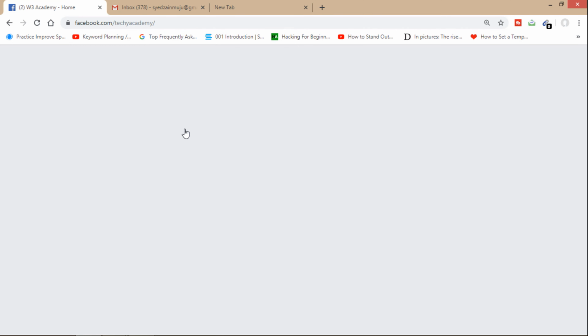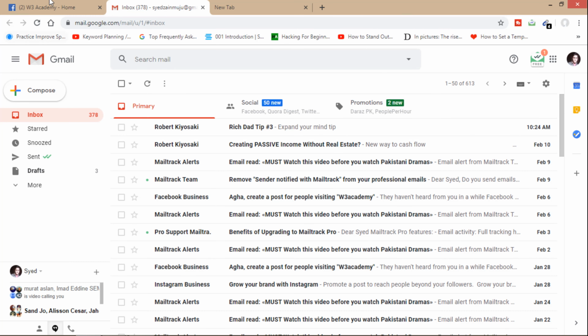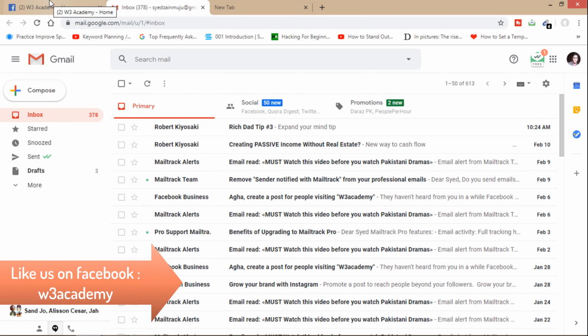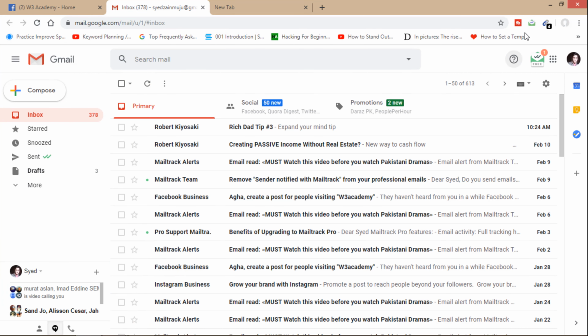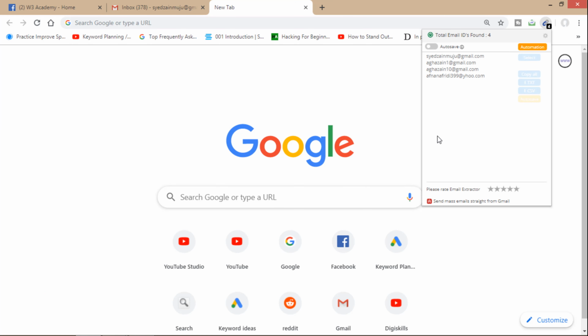Okay, here you can see that it's my Facebook page and I want to promote this Facebook page. And this is my Gmail, so I'm going to boost my Facebook page through email marketing. So first of all, you'll have to add an extension to your Google Chrome browser. This extension is Email Extractor. Go to the Google Web Store and add this extension to your Google Chrome browser. I'll drop the link in the description box. So add this first of all.